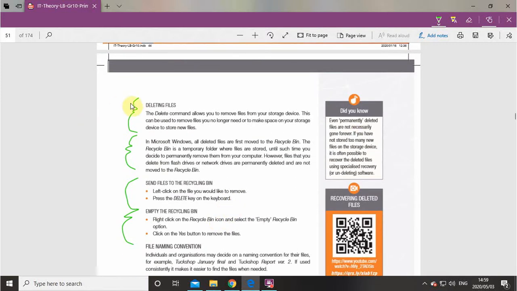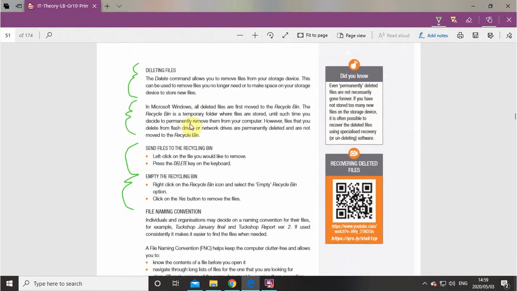Okay, then we get to deleting files. The delete command allows you to remove files from your storage device, and that is basically just to make space for something else to be stored on the hard drive. In Microsoft Windows, all deleted files are first moved to the recycle bin. So the recycle bin is basically a temporary folder where all the files are stored that you want to delete. Okay, once you want to fully delete it, you just right click on the recycle bin and say empty recycle bin, and that will permanently remove it from your hard drive.